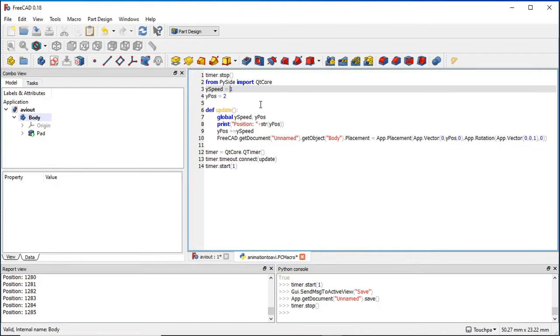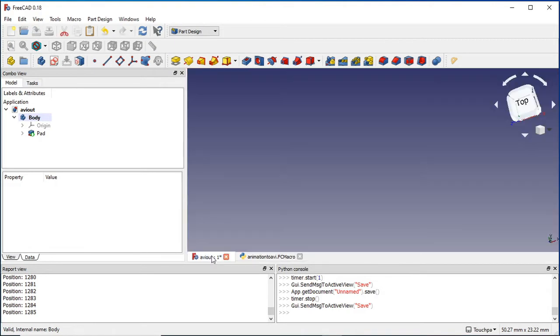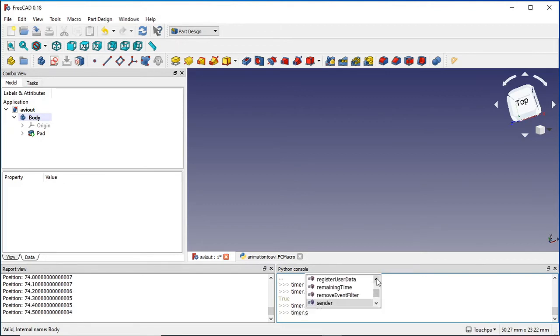And I'm going to just change this speed to 0.1. I'll save that. Paste it in here, and there we go. We can see it actually moving up now. So that's our basic animation done. Timer.stop. Right, that's done.